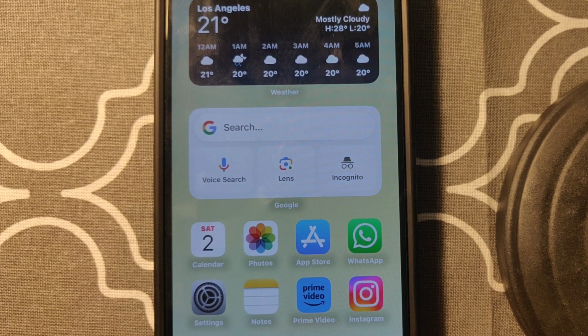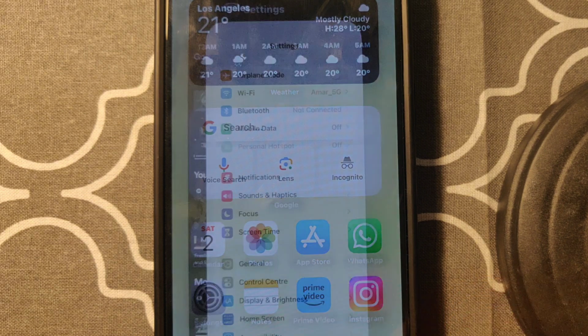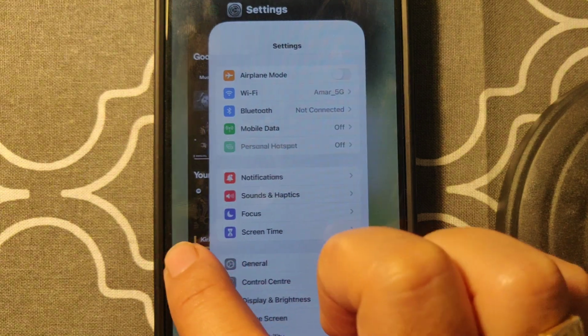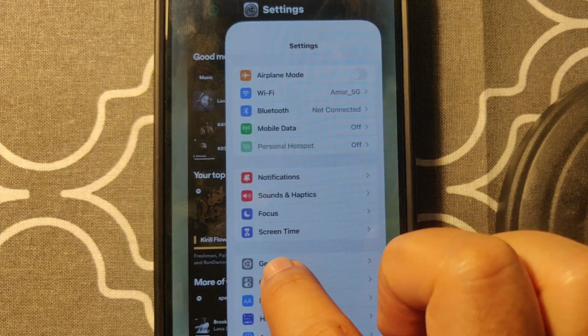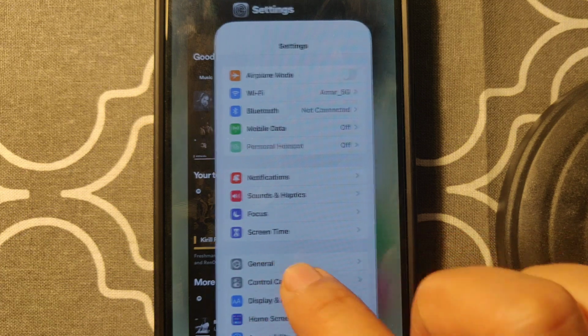So first, guys, try to check whether the Safari app is open or not. For that, you can just see there is no Safari app. Currently it's open on my iPhone.